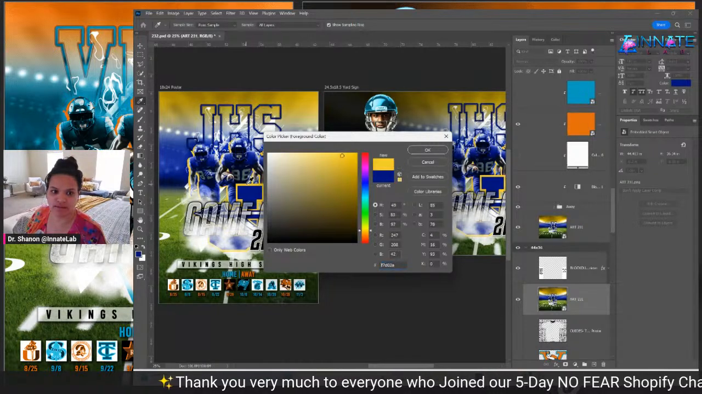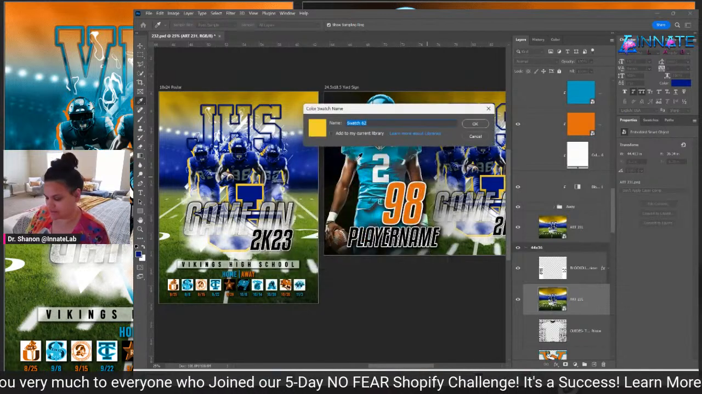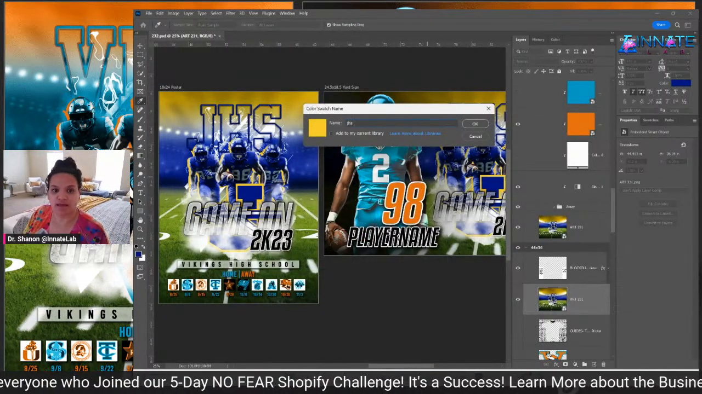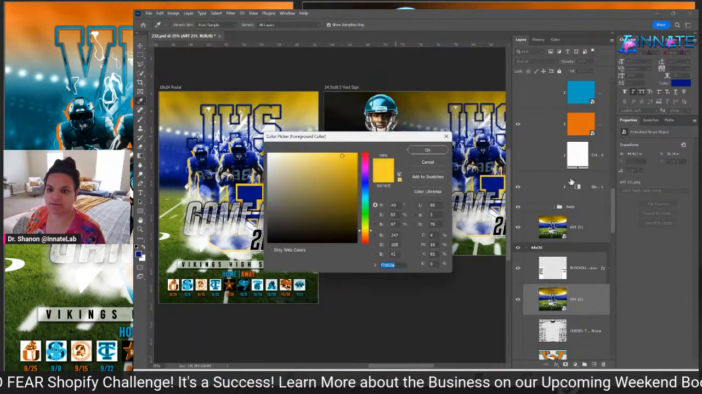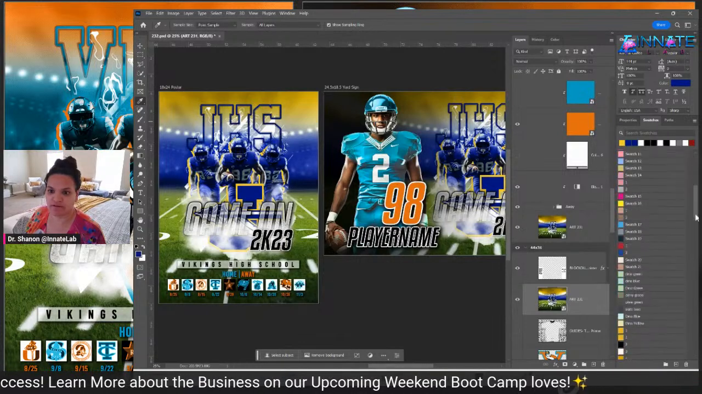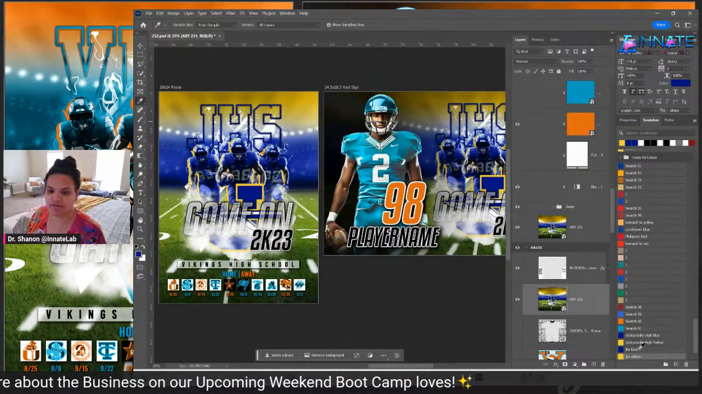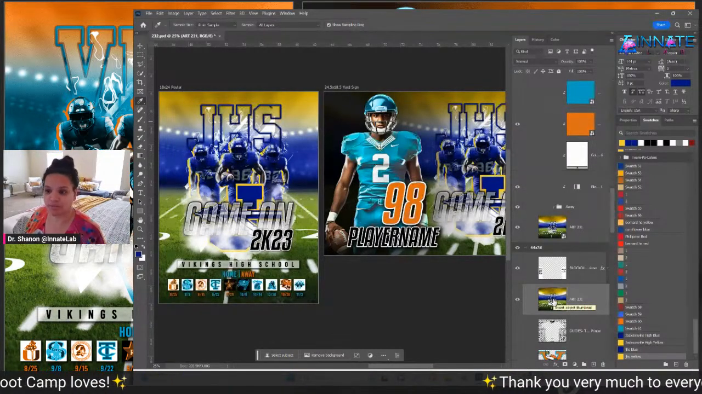Let's go ahead and select the yellow now. I'm going to add to swatches. Now this is going to be my JHS yellow. The reason why you want to save these are your local high school colors, especially if they give you hex codes or they have very specific colors. Then when you scroll down here to the bottom, it's going to keep those colors for you. So when you do projects in the future, that's going to be extremely helpful.